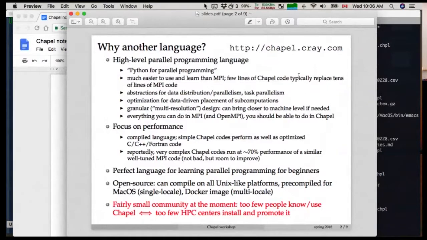Because of this ease of use, Chpl is really a perfect language for learning parallel programming for beginners. Traditionally in Westgrid and Compute Canada, we've been teaching MPI for distributed memory parallelism and OpenMP for shared memory parallelism. The goal of Chpl is to really replace both. And I think Chpl is really fantastic for learning parallel programming if you don't know anything about it, simply because it's so much easier and so much higher level than MPI, let's say.